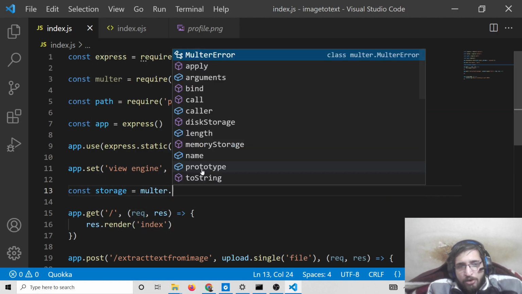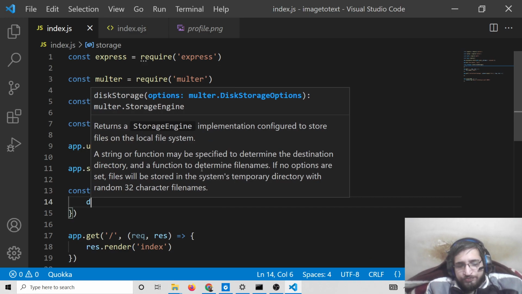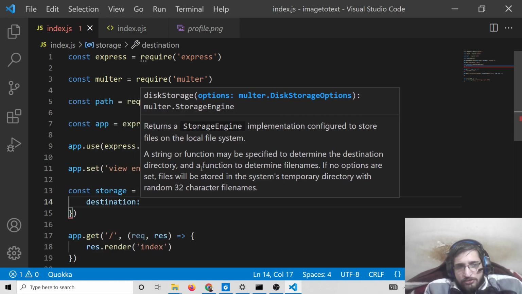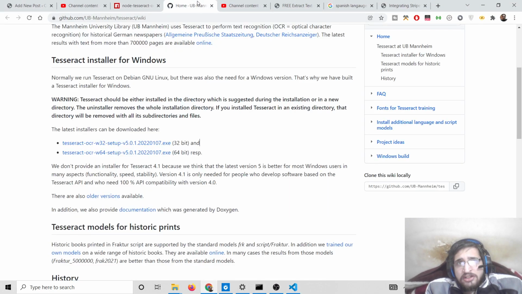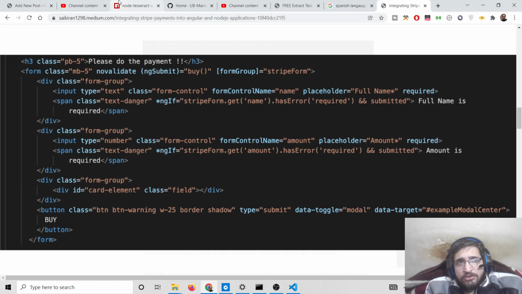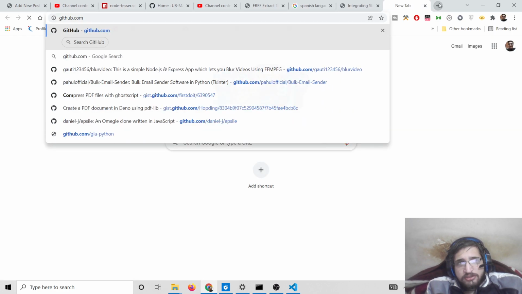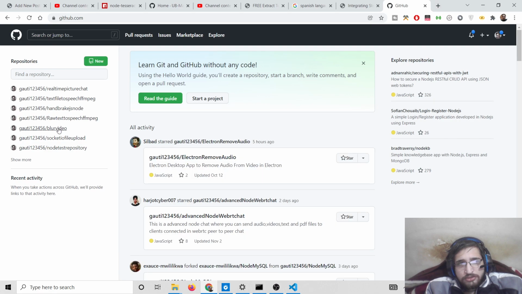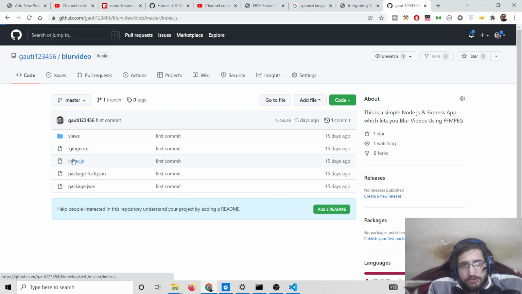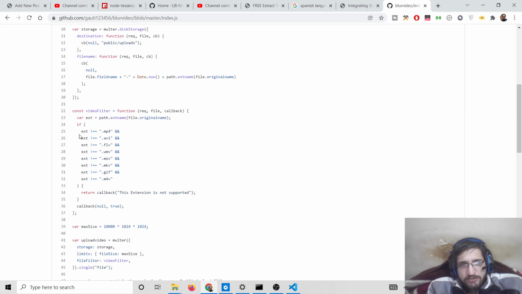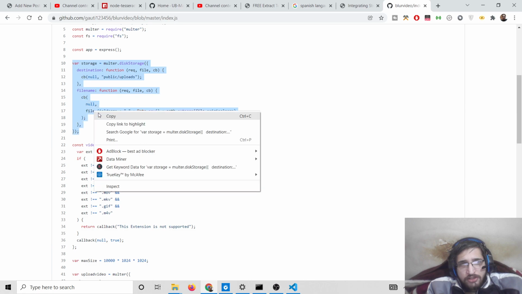So we will use the multer.diskStorage method. And inside this, we will say destination will be equal to. So here we need to provide the destination address. So basically, let me copy paste this. This is the static code here. Multer has this every time, you see here, this is the static code I'm talking about.